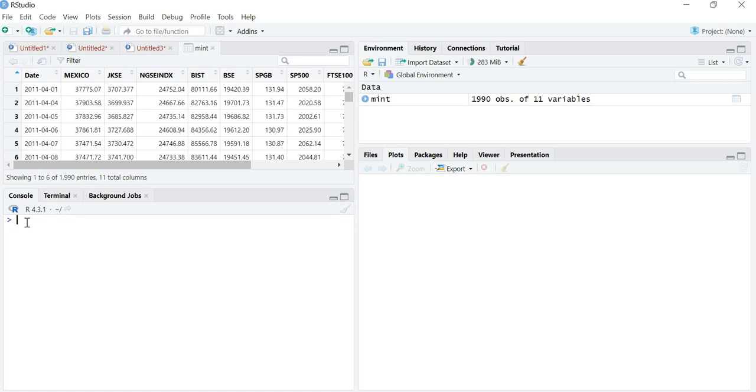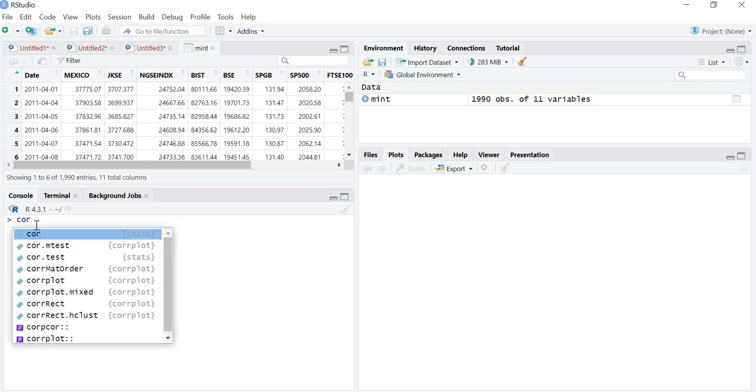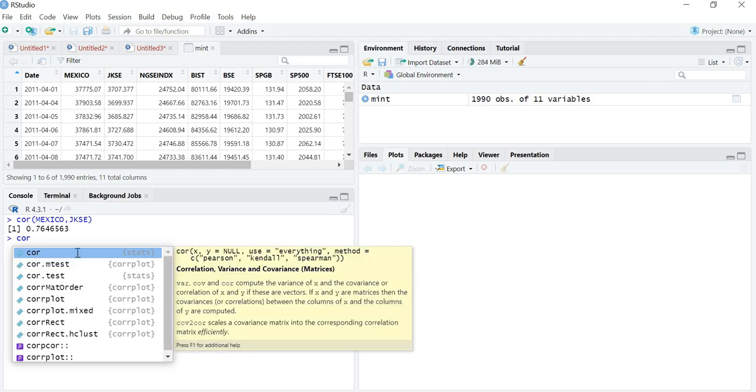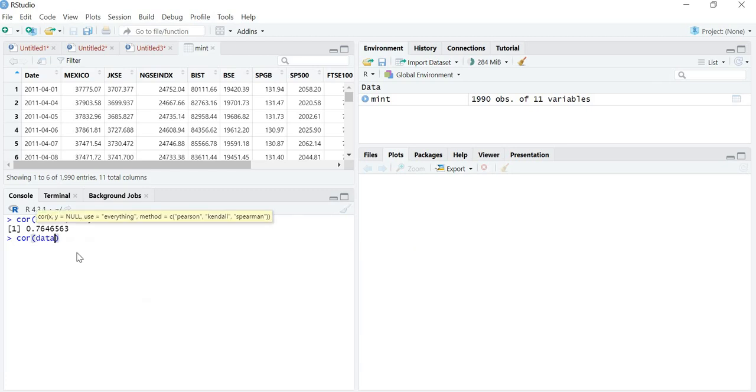Now, if we generally calculate the correlation, our command is cor, and I want to calculate the correlation between two variables. Let's say my first variable is Mexico and the next is JKSC. So you will just get one number. Or if you want to calculate the correlation for three variables, then we use the command data.frame, and now I'm going to write the three variables, for example your Mexico, your JKSC, and your NGSC index.